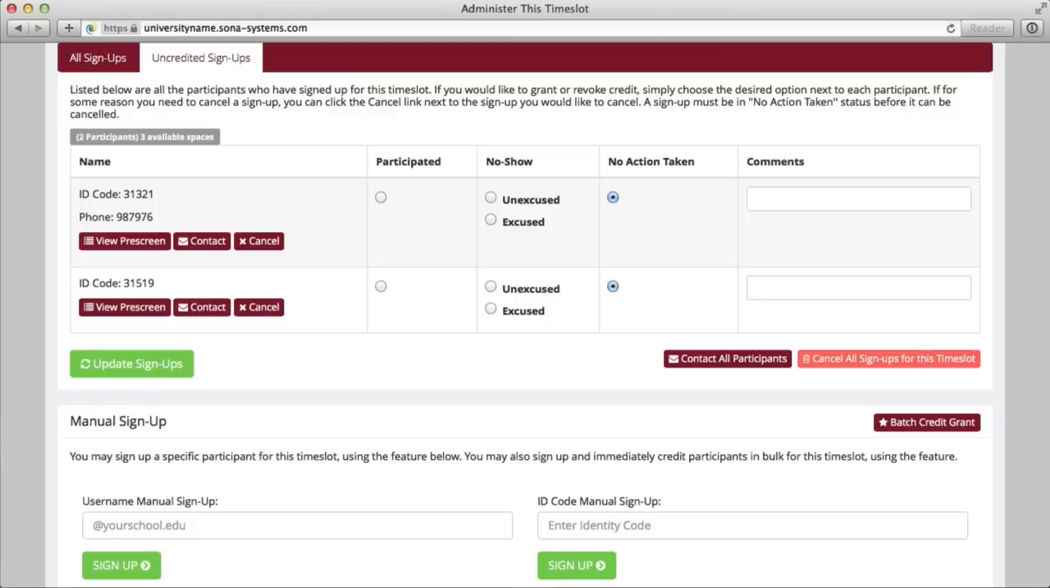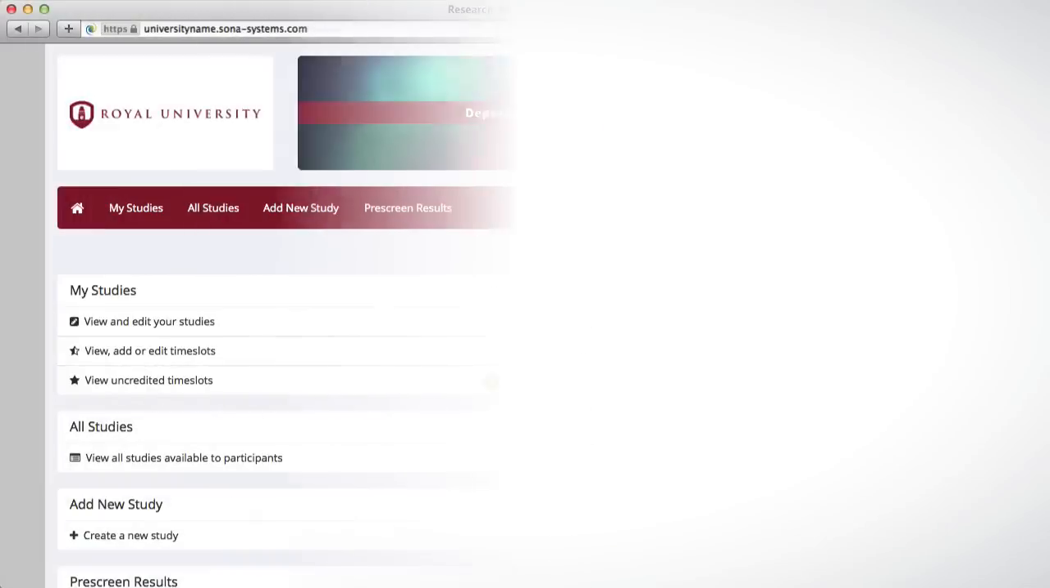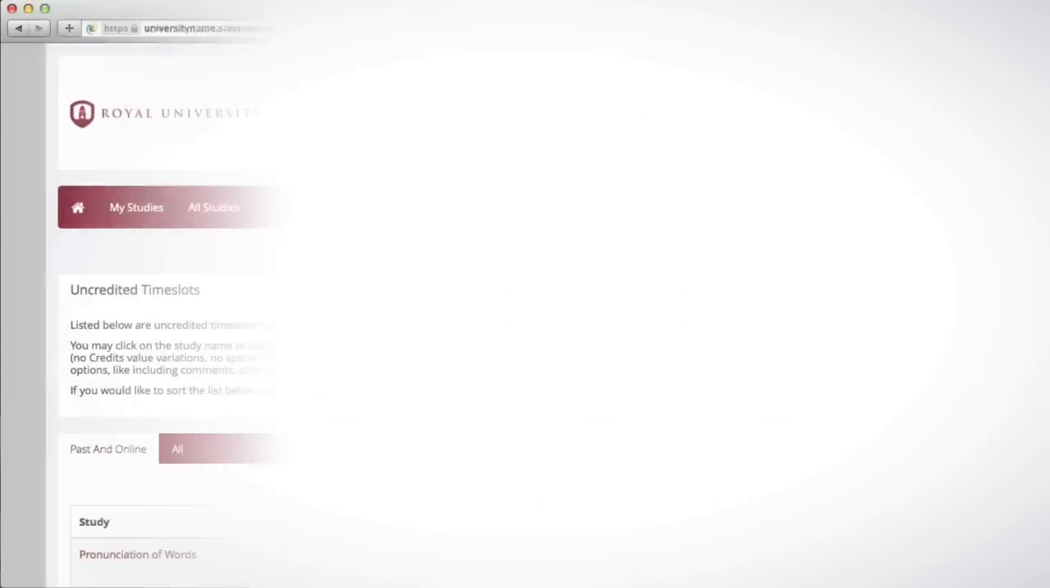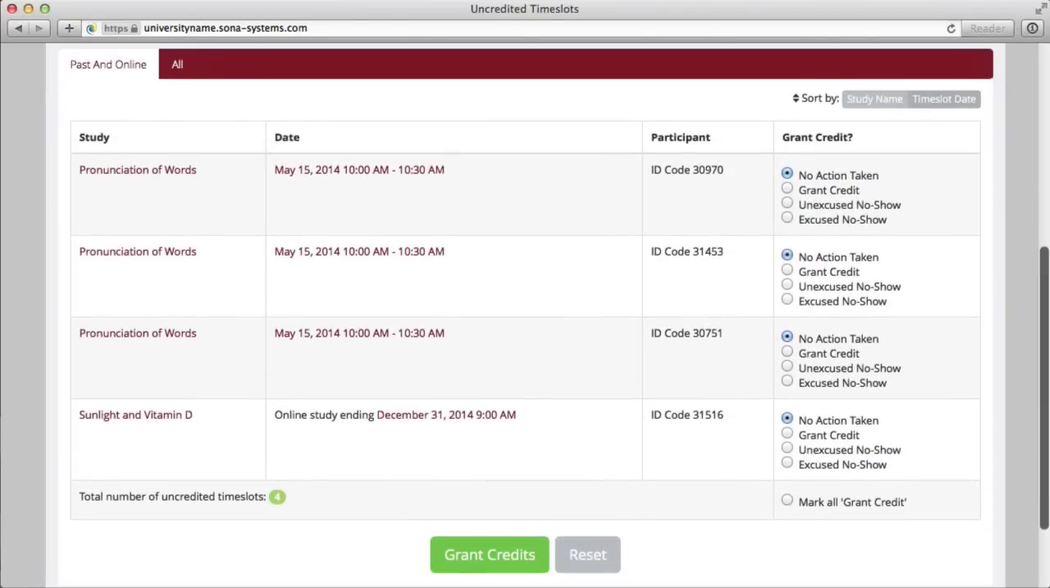To cancel a participant sign up, select the Cancel option next to their sign up. They will receive an email confirmation shortly after cancellation. Please note, the sign up needs to be in no action taken status for the cancel option to be visible. To grant credit across several studies and time slots at once, visit your home dashboard and select View Uncredited Time Slots. On the following screen, you will see all pending signups and be able to grant credit or mark no-show on multiple signups at once across all your time slots and studies.